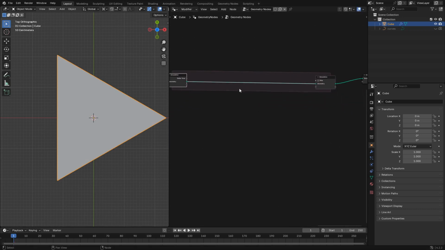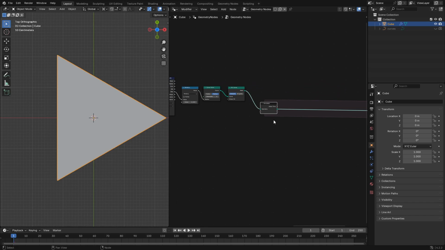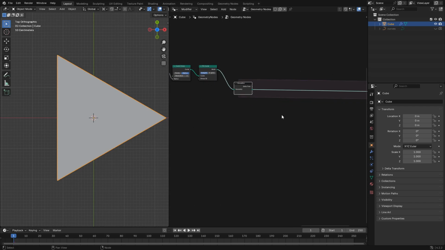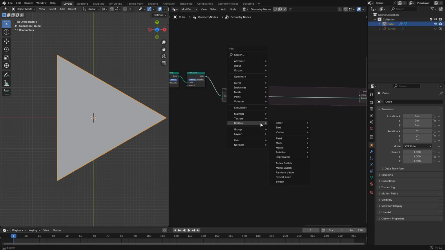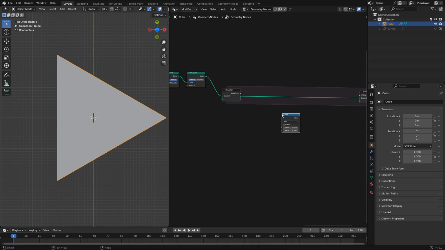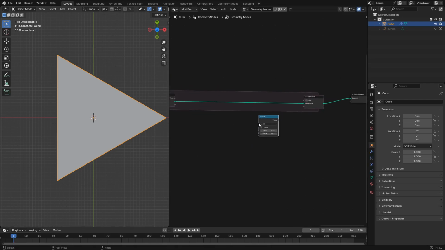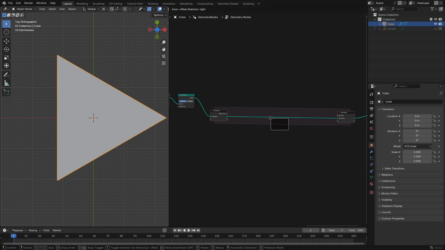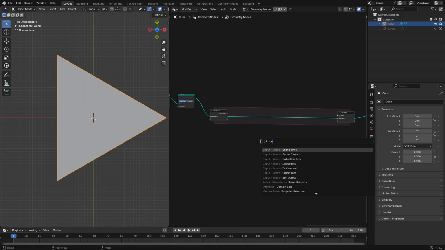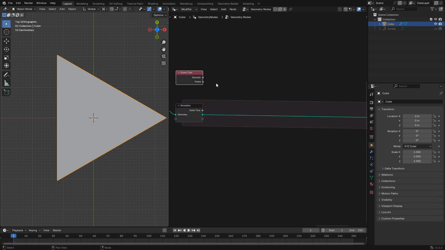And then we're going to want first to get the index of the point that we're interested in. So the way that we'll do that is we will first add in a math node. Well, actually, maybe we don't need to do this. We can just do it by frame. So let's add in a frame, not that type of frame, a scene time node, which has the frame.